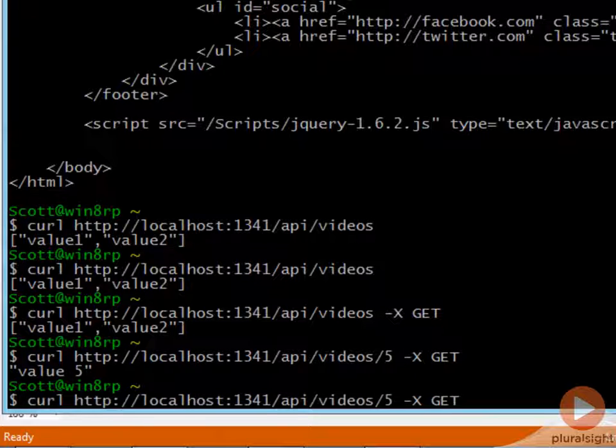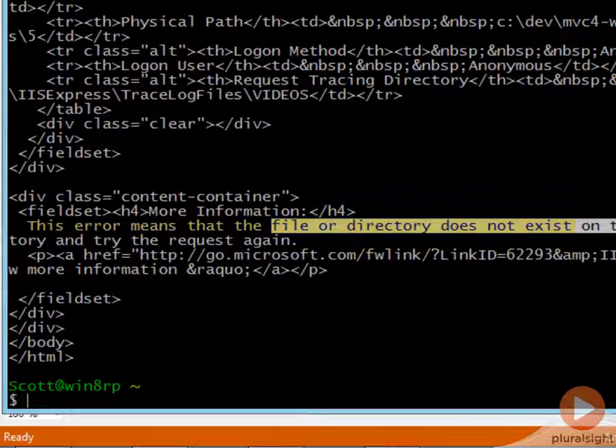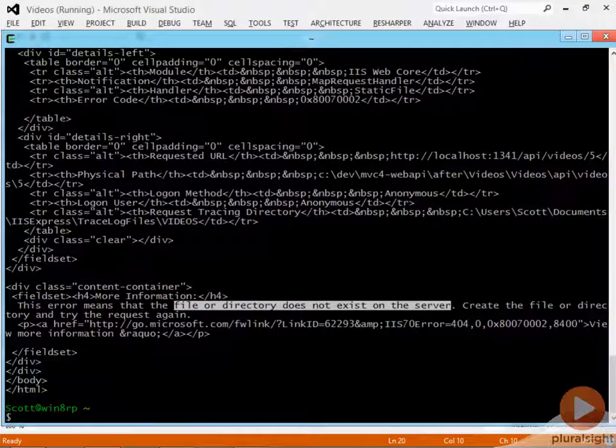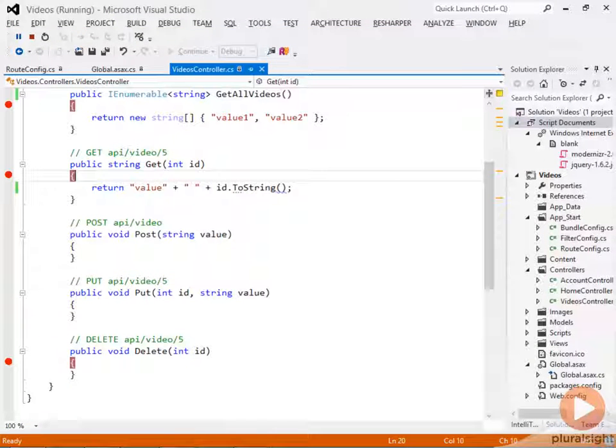This is working well. What happens if I try to delete the video with an ID of 5? Because I have a delete action in the background. Now I get back some sort of weird error message about the file or directory does not exist on the server. And that seems peculiar, and this is something that you might run into occasionally with the Web API. And the problem is that not all web servers allow all the HTTP methods to come through. So pretty much any web server is going to allow a get or a post because we all use them in day-to-day web programming with HTML. But not every web server is configured to allow a put or a delete. Those aren't as common. And that's what's happening in this case.